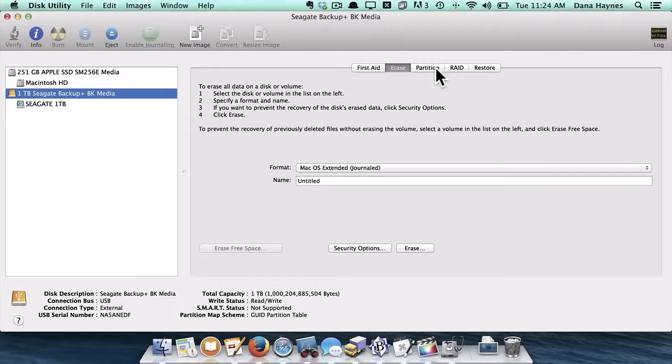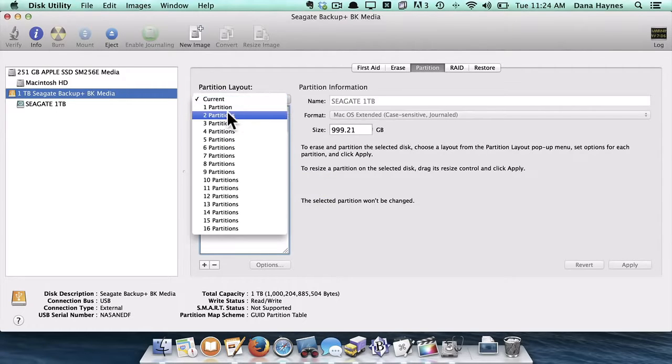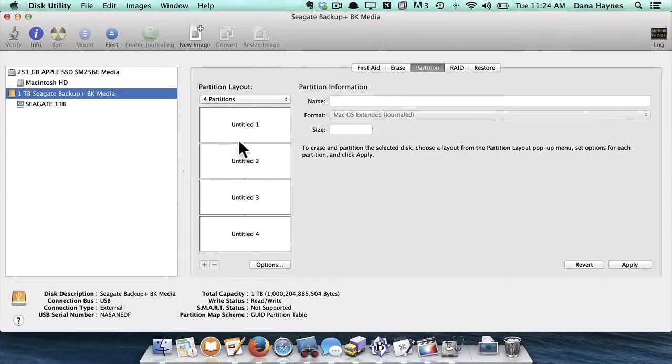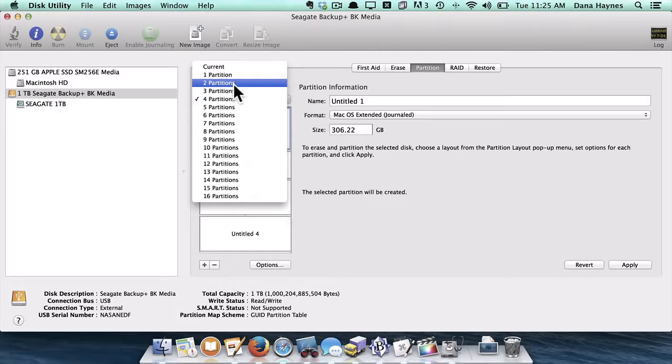Now, partitioning a drive is a little bit different because you can have more than one partition on a drive. You can have 2 or 3 partitions, 4, 5, whatever. And each of these partitions you can actually resize to be whatever size you'd want. Why would you want to do this? A little bit of debate here on this issue. Partitioning a drive allows it to show up on the desktop as 2, 3, 4, whatever you've selected here, different drives.